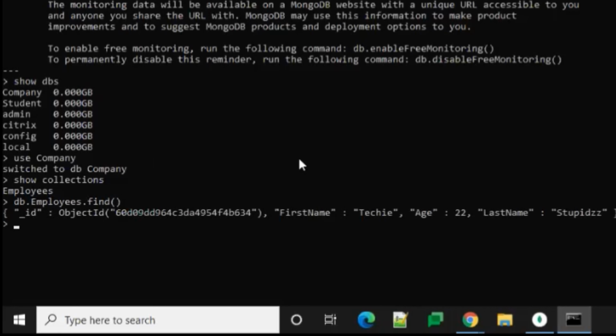In the same way, to insert a new record into it, we will use db.collection_name.insert, and inside we put our JSON structure, which will create a new document. So these are some basic commands we will be using for MongoDB.